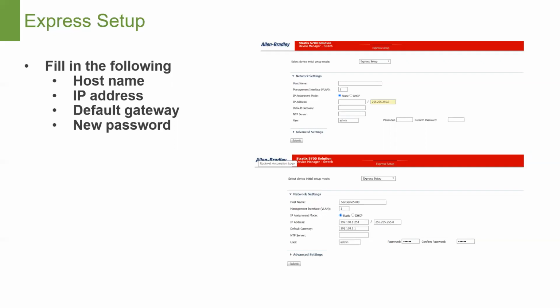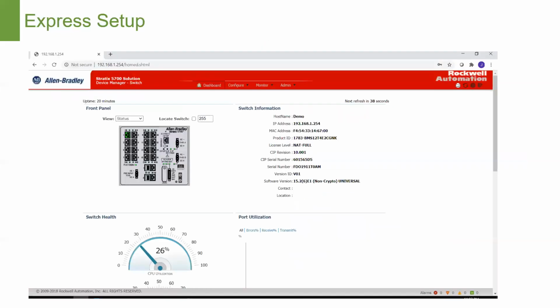Now, while you're on this page, there's also some more advanced stuff you can do with changing management VLANs, and there's also an advanced tab below. But for most cases, this is going to cover what you need to do. Once you hit OK, you'll end up at this screen as it refreshes. And this is the status screen for the 5700.